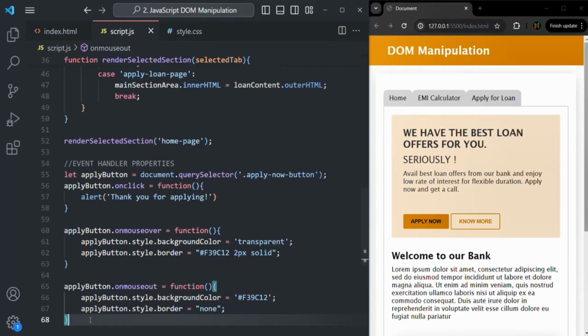So every DOM object is going to have an event handler property. If you want to handle the focus event, on that DOM object, you will have a property called onfocus. If you want to handle the mouseover event, on that DOM object, you will have the onmouseover property. So for each event, there will be a property on the DOM object which you can use for event handling. I hope this is clear.